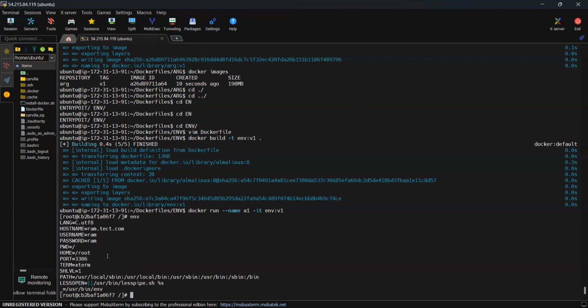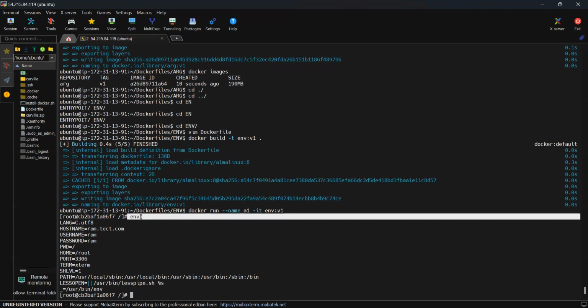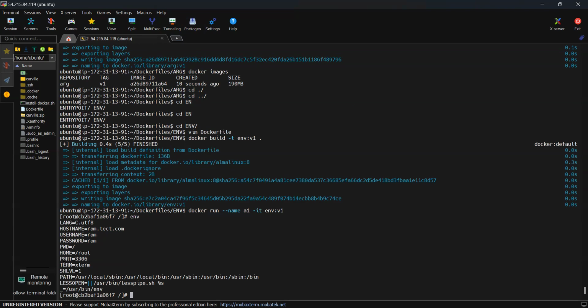See here, whatever environment variables you have mentioned in the Docker image, all of them are shown when typing env. That's it. So this is not a best practice for creating Docker images. You can use these environment variables in secrets. That is the best practice.